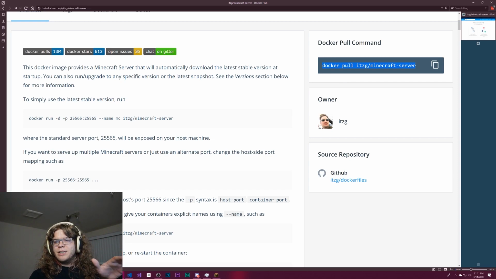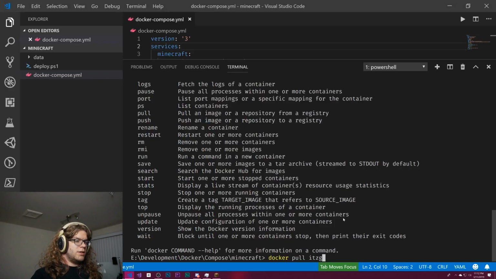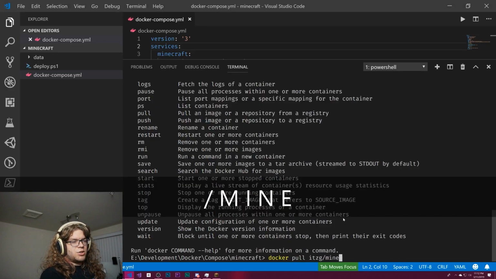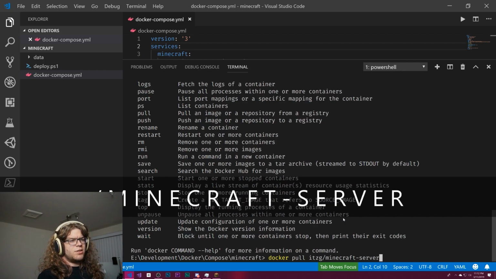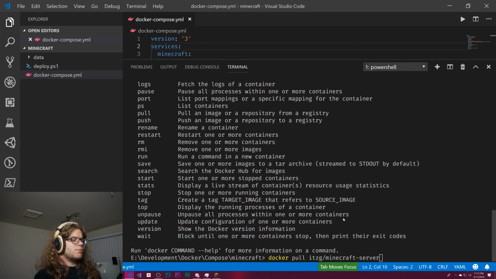And so the first thing we need to do is get that template image. So docker pull and then the name of the image. Usually if you're working with Docker Hub, for example, it's going to be the name of the user followed by the name of the image. That's just generally how things are labeled. And so we should just be able to go /minecraft-server. Pretty sure that's correct.